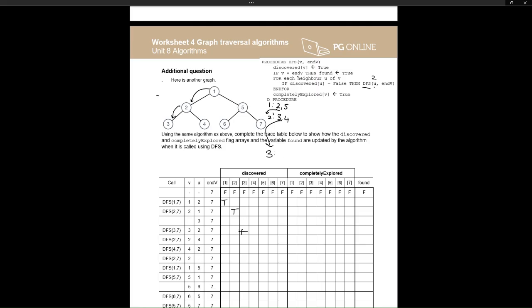So we go through this loop, and I want every neighbor of 3. What are the neighbors of 3? The only neighbor of 3 is 2. Let's go through them. We're now at 2. Is 2 discovered? Yes, it already is. So we check, are there any more neighbors? No. So we finish this for loop, and we jump to this completely explored. That means we completely explore this 3.